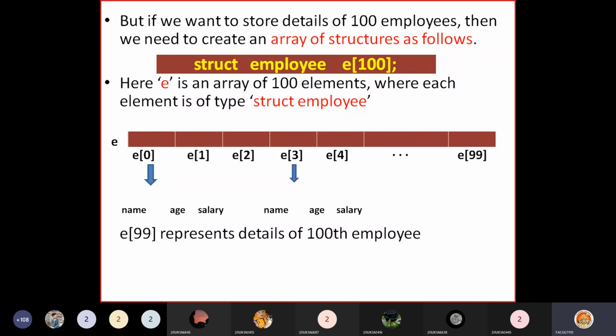Like this, the last element can be accessed like E of 99. So this is an array of 100 elements, but each element is what? Each element is a structure type. If you see this first box, E of 0, it is not a single box here. It is again divided into three parts like this.